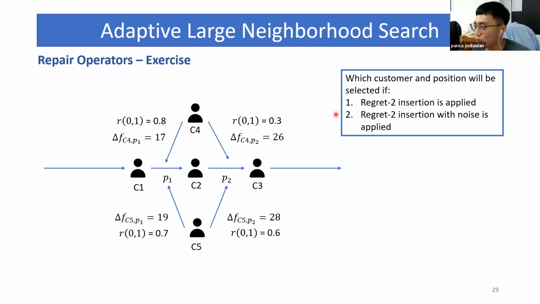Then we move to number 2. Pancha? Oh, yes, Dr. Arfin. I thought it was always P1 minus P2. No, it's not always P1 minus P2, but the second best cost minus the first best cost, regardless of the position. Oh, okay. Yeah. Okay, so it should be the second best cost minus the first best cost, regardless of the position. Okay, it's quite tricky for question number 1. Let's move to question number 2.